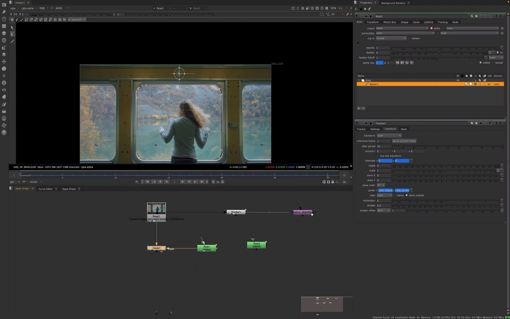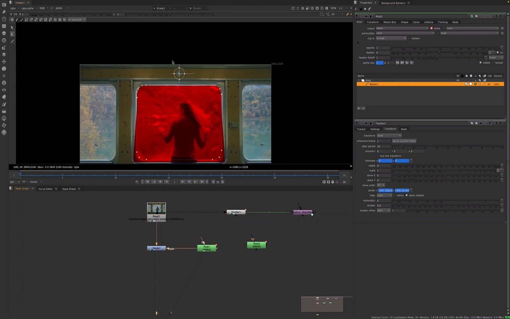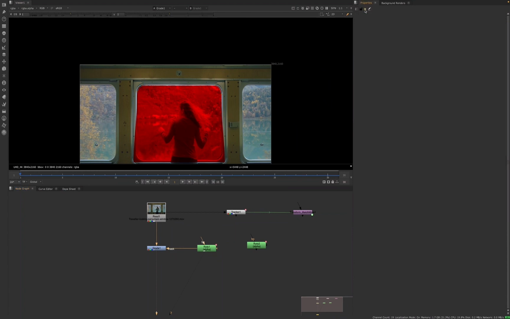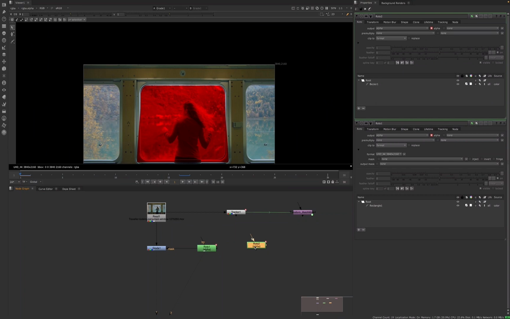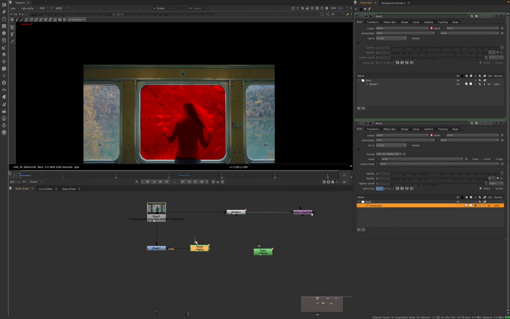Okay, so we have this roto node. Now let's check how this is looking. Did I draw it on this one or this one? Oh, it was this new one. So let's connect this one in. Now we have this masked into the window. And I only have one frame, so this roto node is not keyframed. Well, it only has one keyframe, I should say. Let's turn this off so we don't get confused.